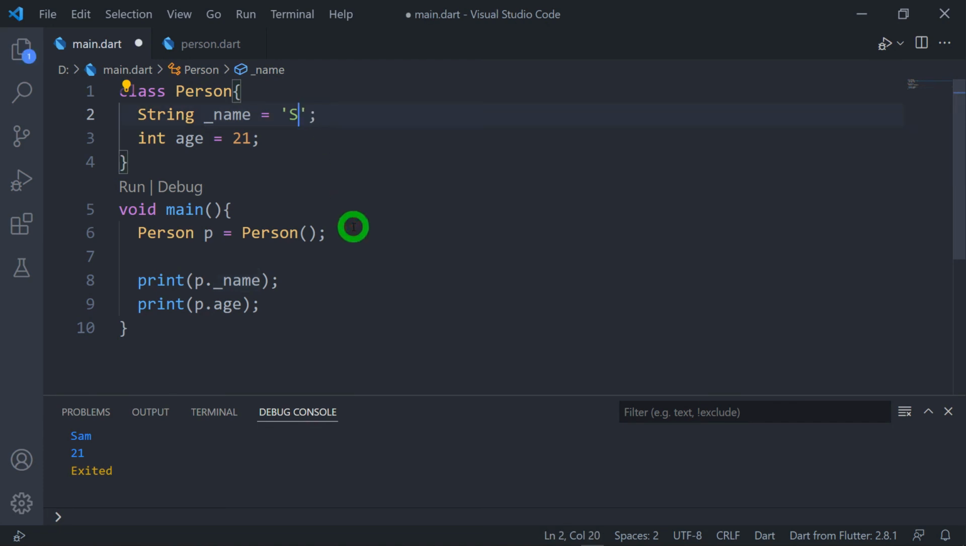In order to see the change, let me change the value of name to Sid. And if I rerun this program, you can see it gives me the output Sid and 21 on the screen.